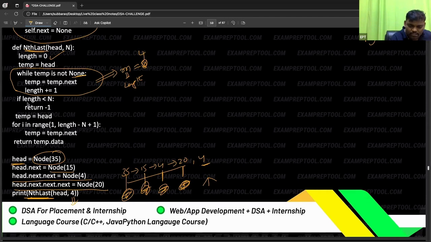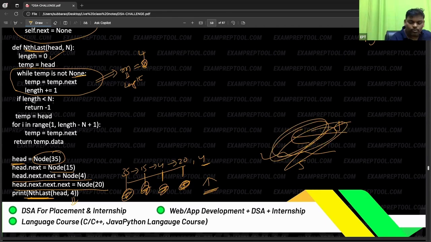Now just check this condition: is length less than n? The number of nodes is 4 and the n value is 8. If the linked list contains 5 nodes, from the last, how can I find the 8th node? That is the reason. Whenever it is not possible, if length is less than n, return -1. This is only for the application. That's okay. Now come here.